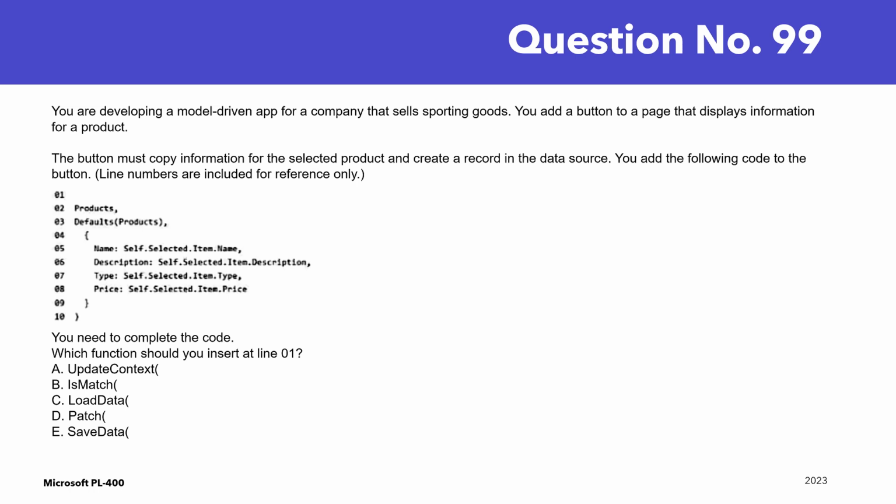A. UpdateContext. B. IsMatch. C. LoadData. D. Patch. E. SaveData. Correct answer, A.